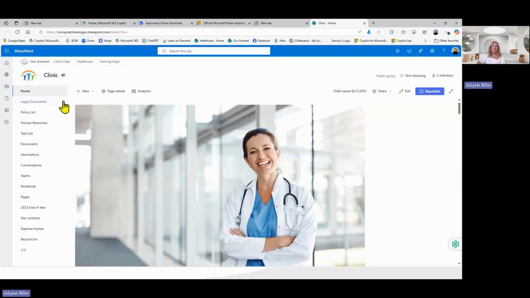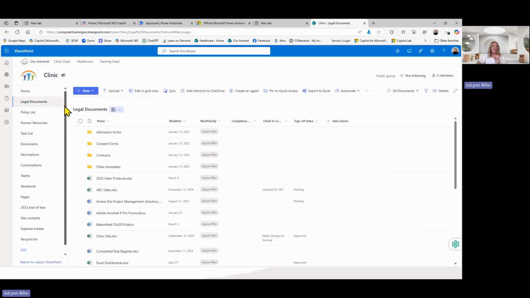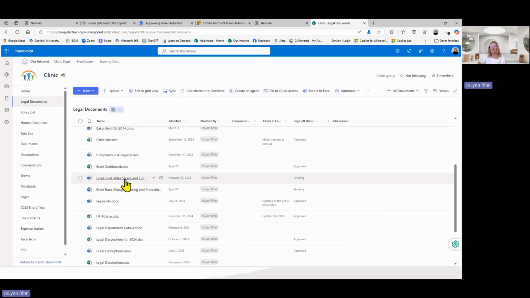So here in this Clinic site, I'm going to go to the left-hand side to this document library called Legal Documents. I can create a request for approval directly on a file. So let's say I'm going to go to this completed risk registry. Before we proceed with the project, I need to have this file approved by the manager. I don't have to do that through Power Automate. I can do it directly here.